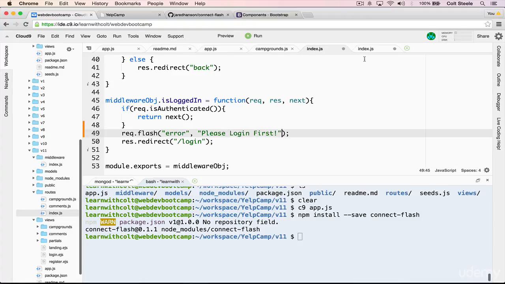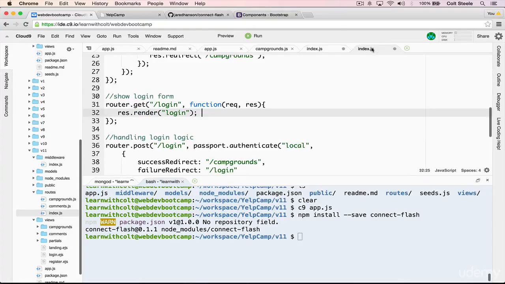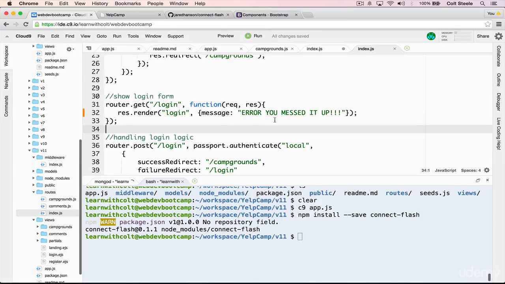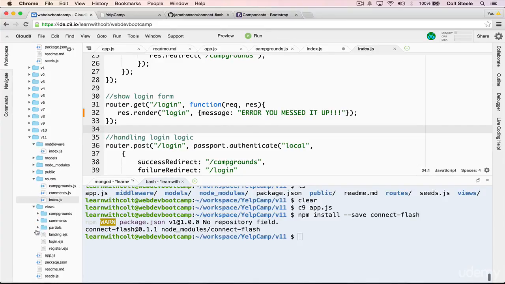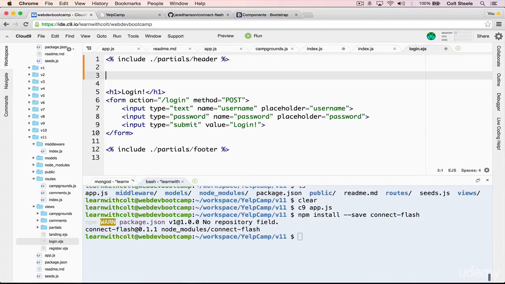So then we have to handle that in /login, which is right here. I could do something like pass in message. And of course, I can just show you this to start. So if we just have message be error, "you messed it up," just like that, we could just display that on our template. So /login, which is inside of views, login.ejs. Just at the very top, I could just have an H1 that displayed message, just like that.